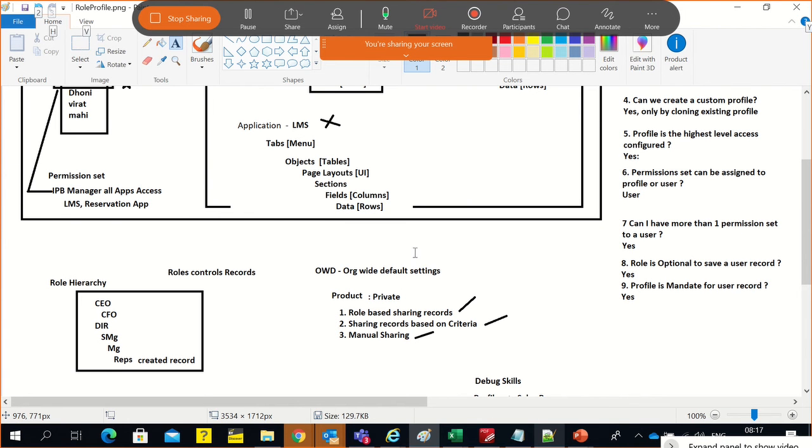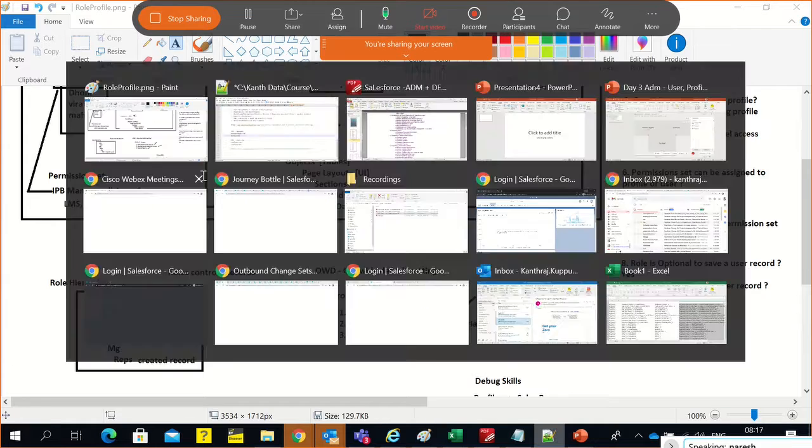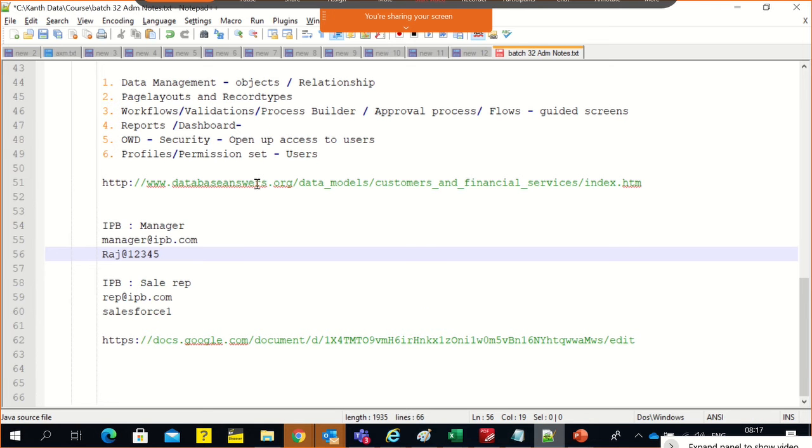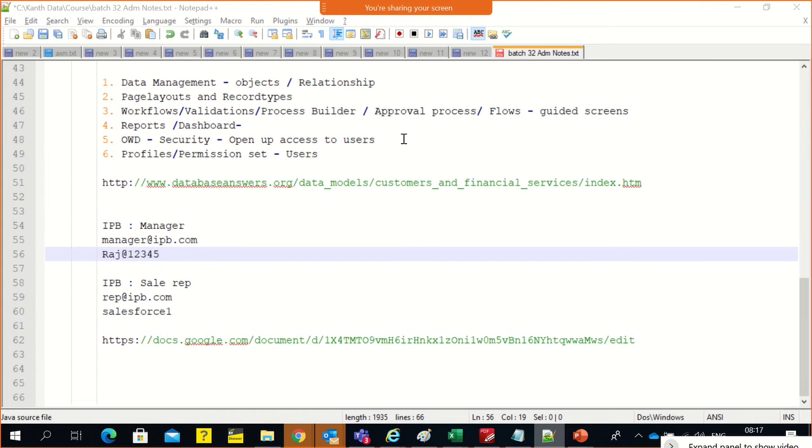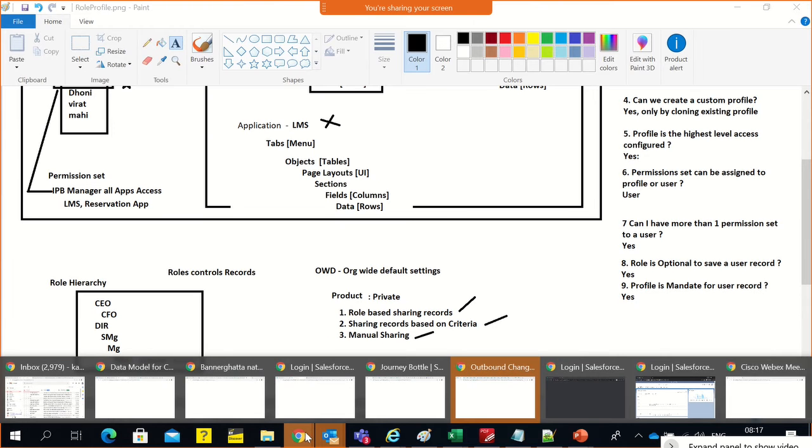Yeah, yeah. Something we have, sharing rules, in that you can see. I think I've logged in a couple of.